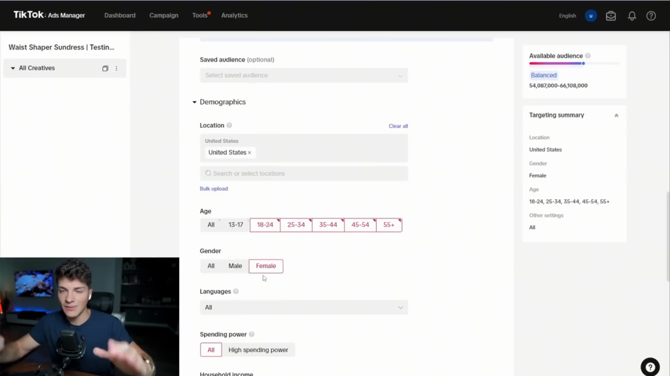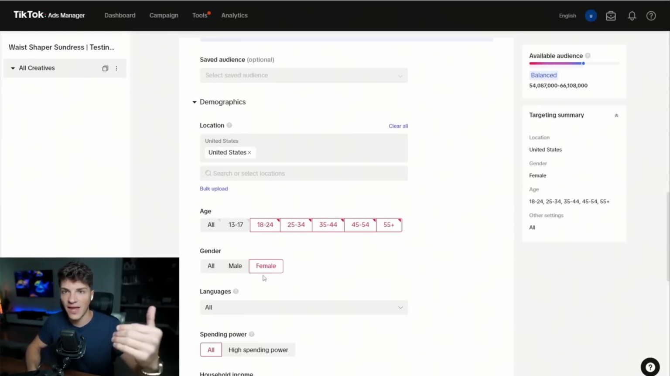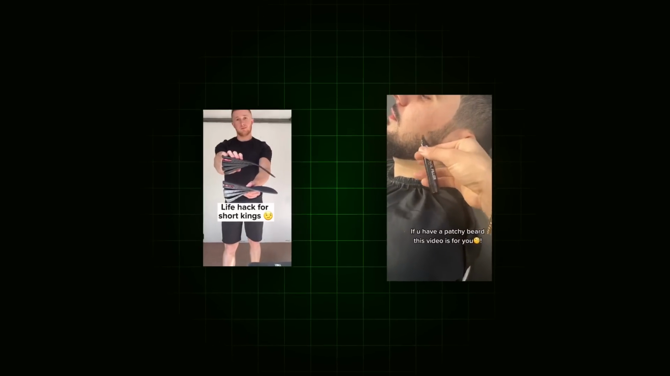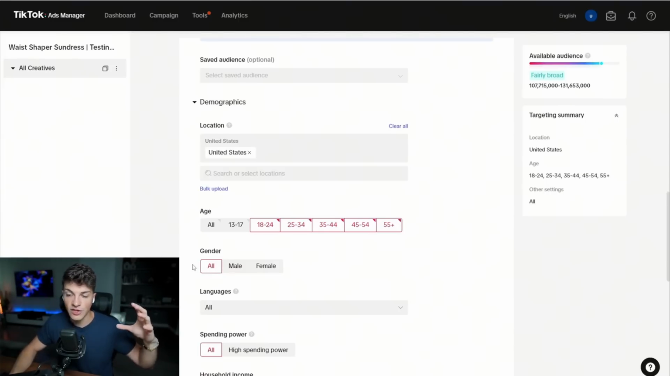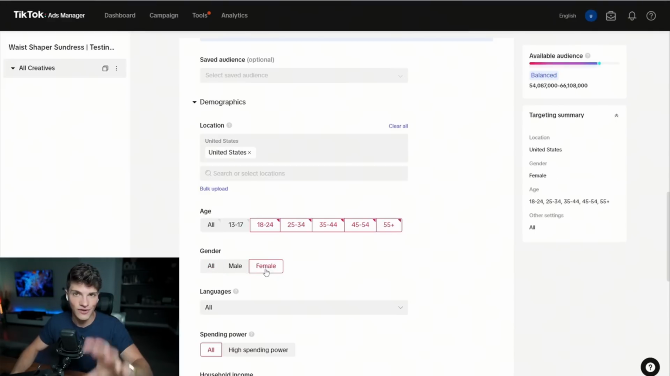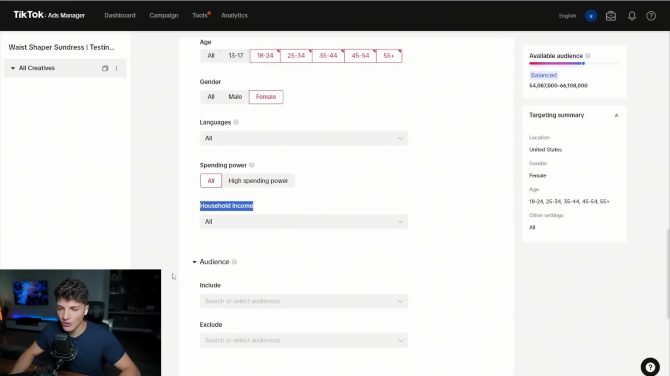However, one disclaimer that I think is important: if you're selling a product that only caters toward men, like the beard filler pen, height boosting insoles, I would still leave it as all, because women are the biggest shoppers, and more often than not, they will buy shit for their man. However, if it's only women like our dress, I would target female only. For languages, spending power, household income, we can ignore all of these.